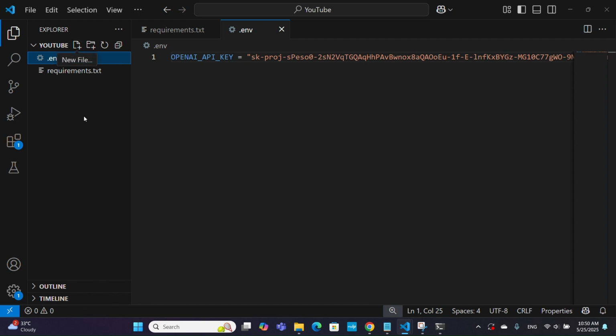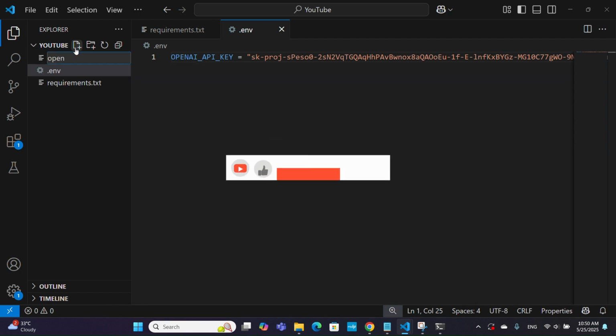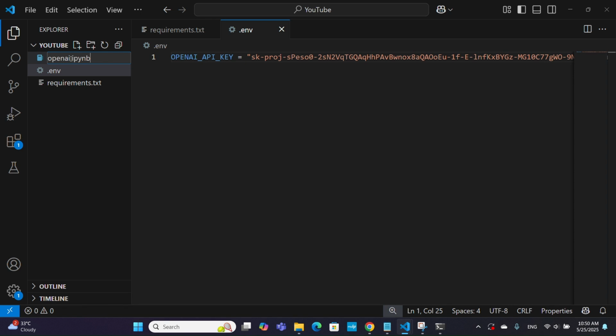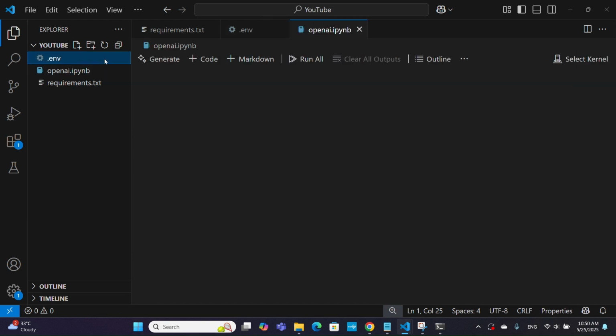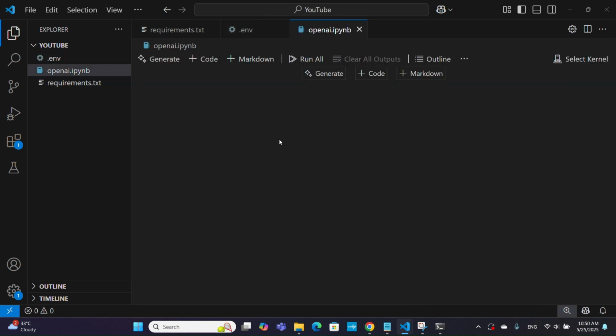So once we have both of these files, we'll create one more file that will allow us to use the Python code. We'll just call it openai.ipynb. This extension is important, ipynb. This is the extension which will allow us to use the Python files. It is exactly the same thing that we use in Google Colab. Okay, we'll be able to generate the code and each and everything.